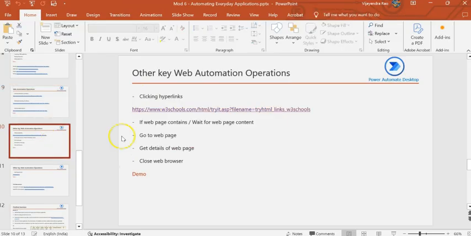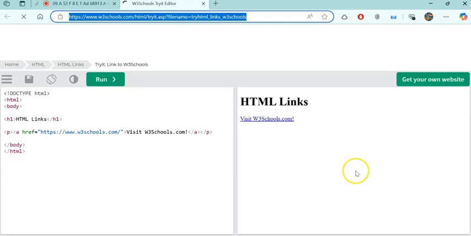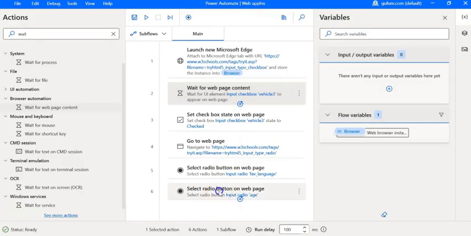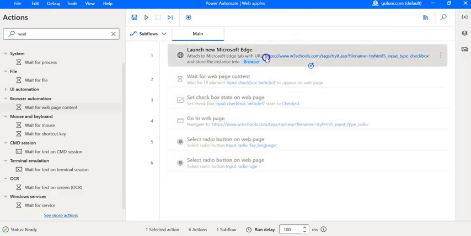Let's see a few more actions. Clicking of hyperlinks. That is also one of the UI elements used for RPA use cases. Close the other window. Grab the URL. Here we have a hyperlink. Let's disable everything except the launching part and change the URL to the one with the hyperlink.